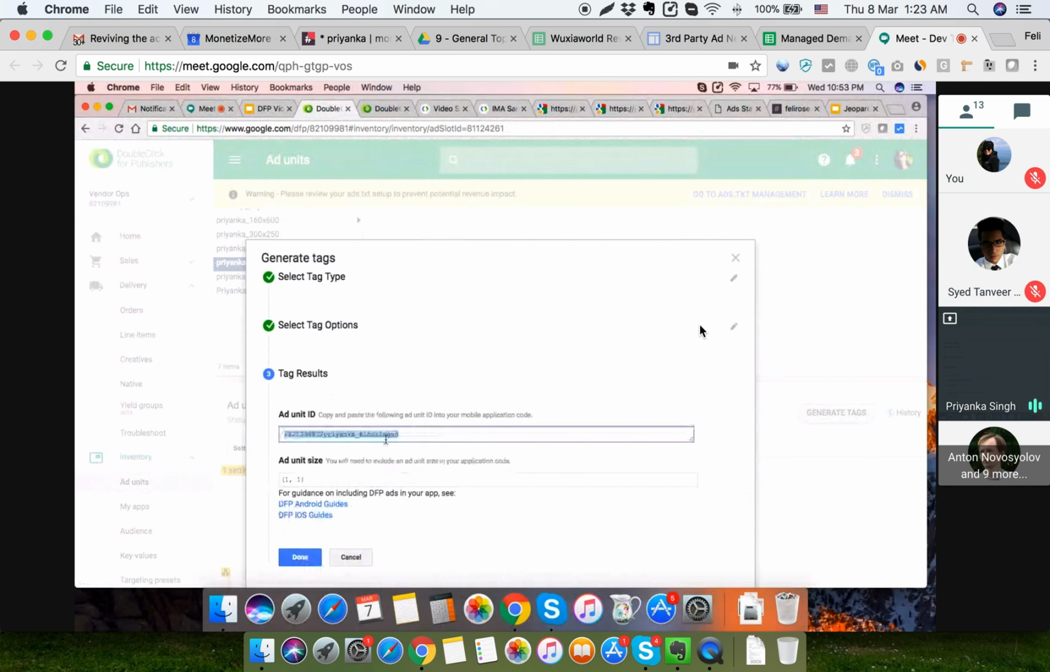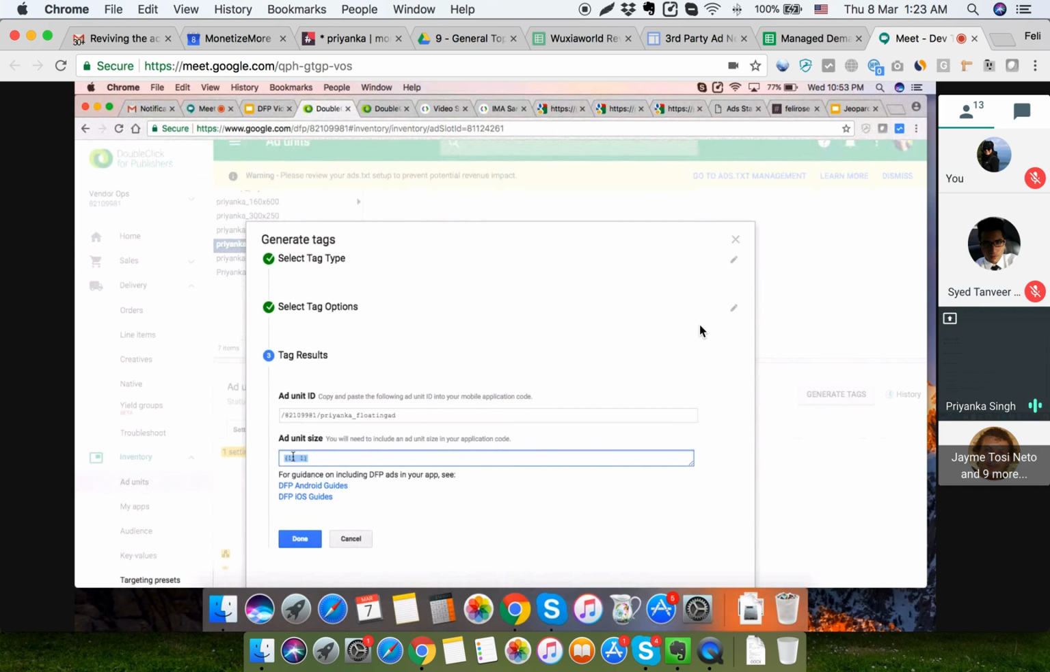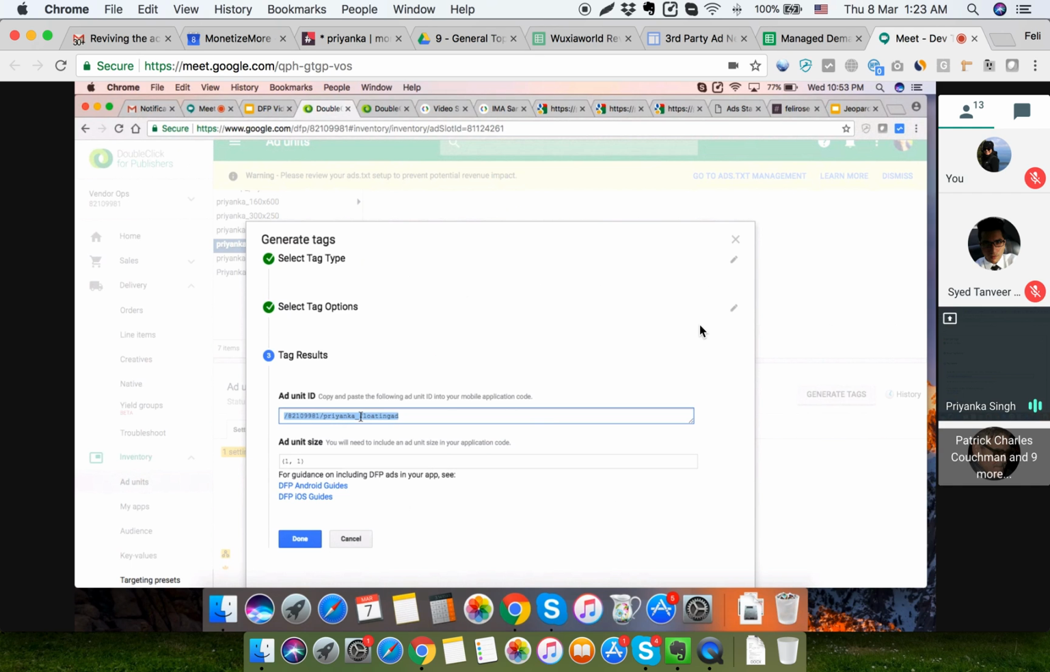Okay, you see, this tag has nothing but your network name, your ad unit ID, and the size of your ad. So all you have to do is take this ad unit ID and the size and give it to your app developers, and then they will integrate this along with the code of their application, and this will make a request to the GMA SDK, right? So you do not have a line of code like pubads.g.doubleclick. You just have to enter the ad unit ID, right?